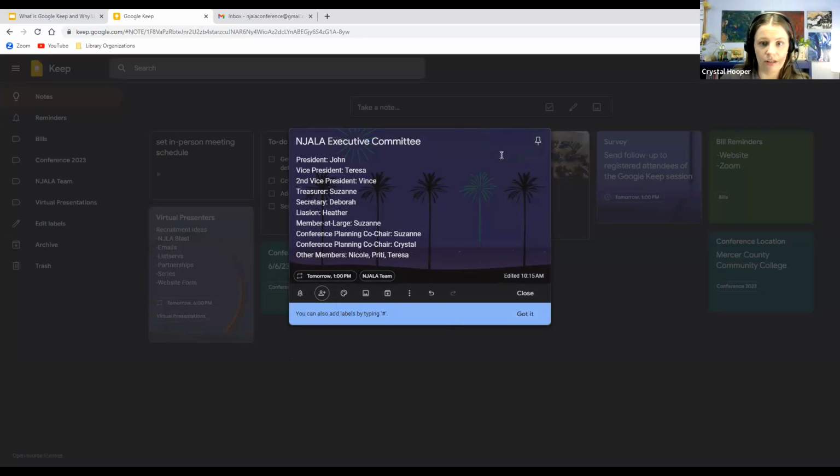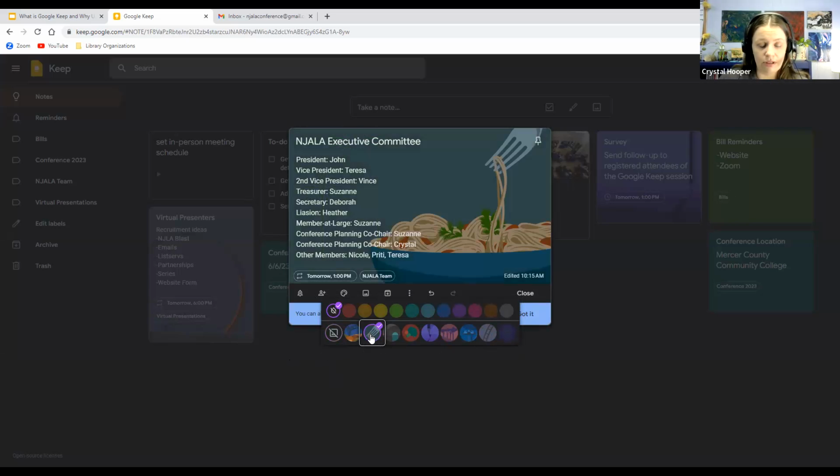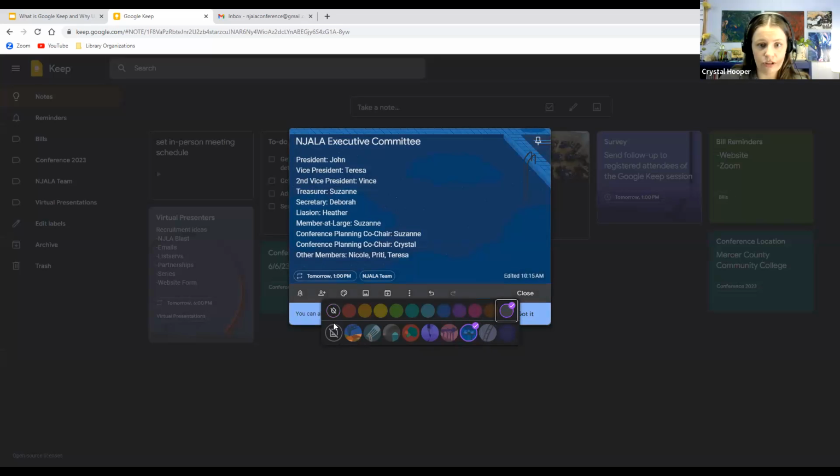I was talking about the fireworks and the palm trees in the background. If that doesn't jive with your theme, you can click on background options. It looks like a little paint palette. And you can do solid colors and you can do images, or you can say, you know what, I don't need a picture at all and just go with nothing. But you can change it to be whatever you'd like. There's lots of cute ones or just solid colors.